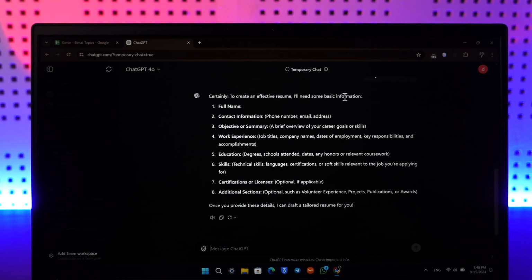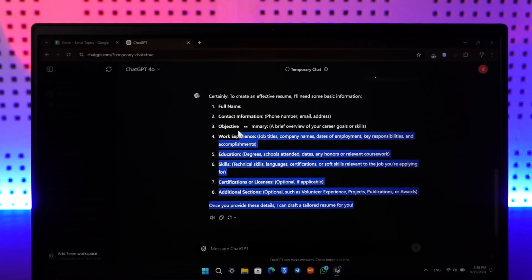So it will ask you for some basic information like your name, your contact information, your objective summary, your work experience like your job titles, the company names, the dates of employment, responsibilities, your education, the skills that you have, your certifications or licenses if optional, otherwise just leave it. Additional sections such as volunteer experience, projects, publications, or awards. Once you provide these details, ChatGPT will be able to draft a tailored resume for you.